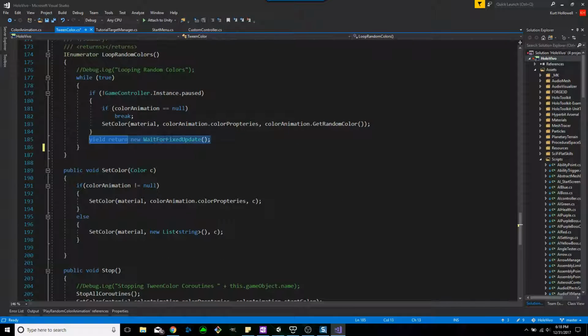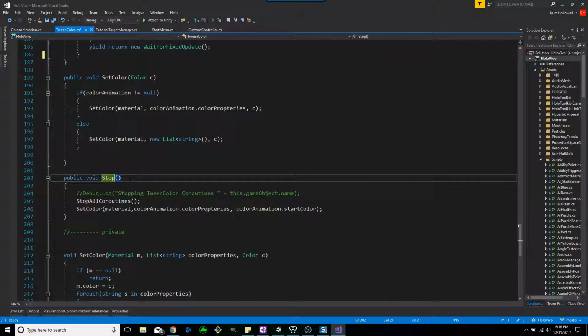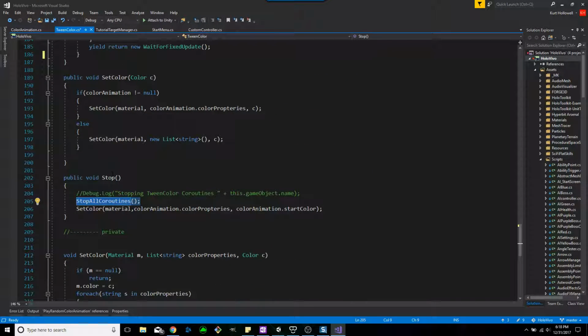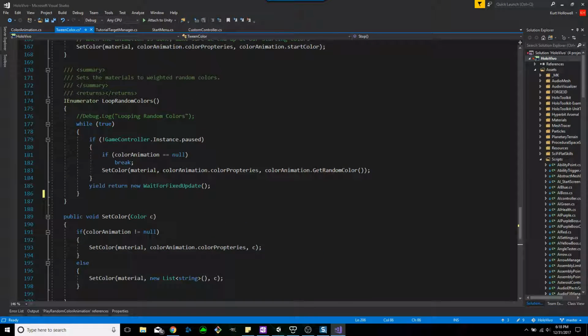So then if we want to stop it, I just call this stop method, which stops all coroutines. You could have multiple coroutines running at once. So whenever we're done, I just call this stop and it'll stop all of them. So that is how coroutines work. Let's go ahead and look at another one.